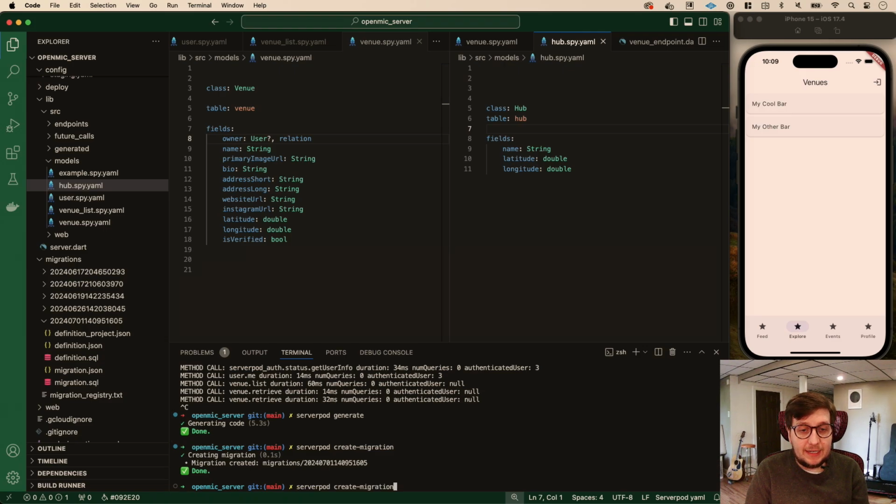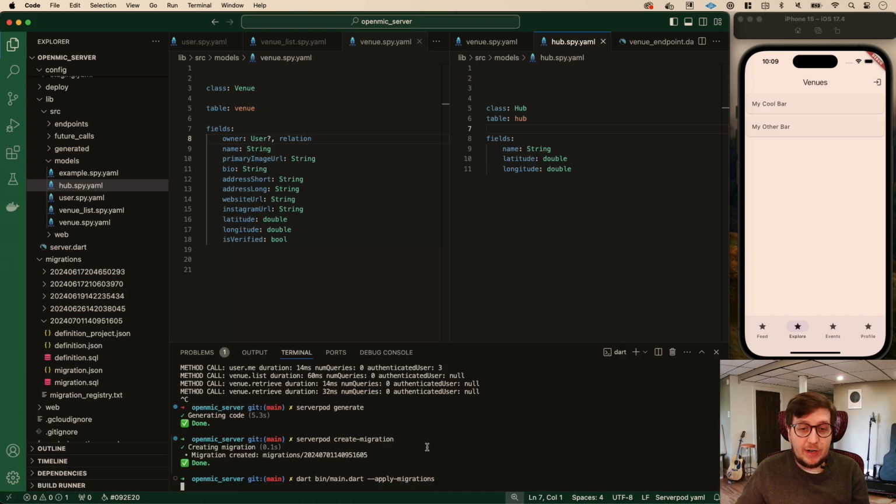So to do that, we just need to run our dart bin main.dart, but put apply migrations, and this will start it up with the migration running.